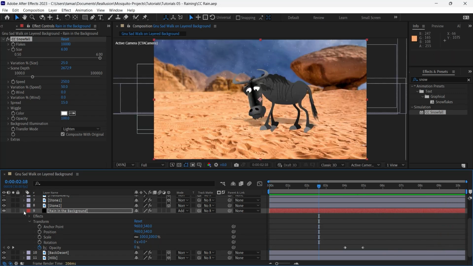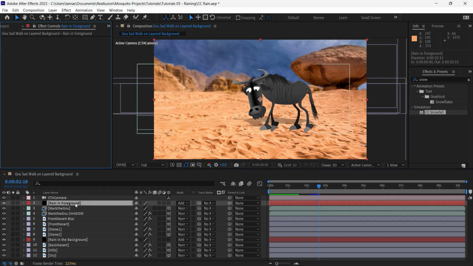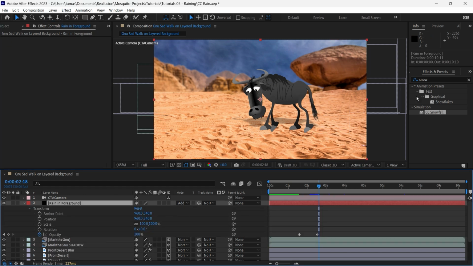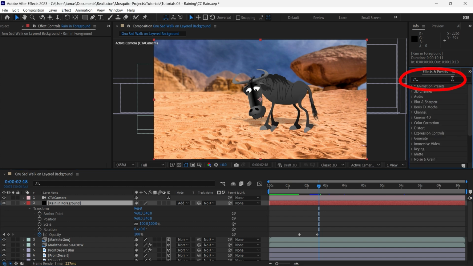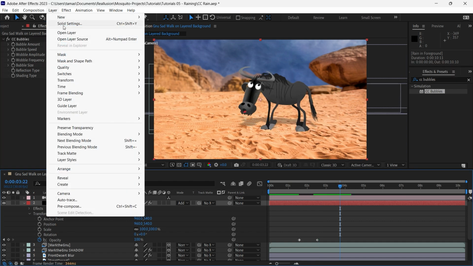And let me show you a different solution for snowfall. To continue the presentation I have to delete the CC Snowfall effects from the solid layers. In this case search for the CC Bubble effect and add it to the solid layers. To make the effect visible we need to change the layer settings.